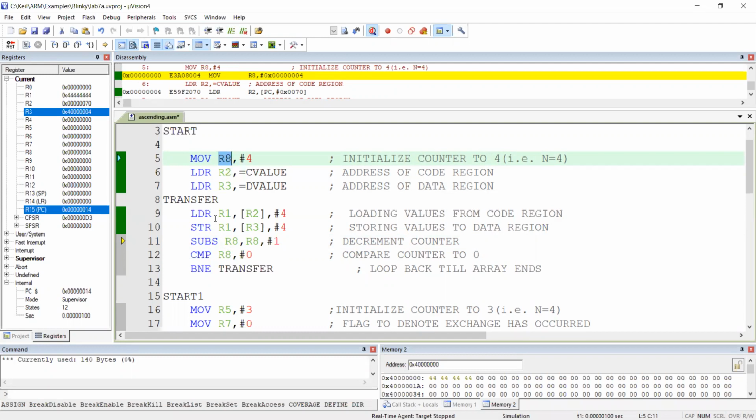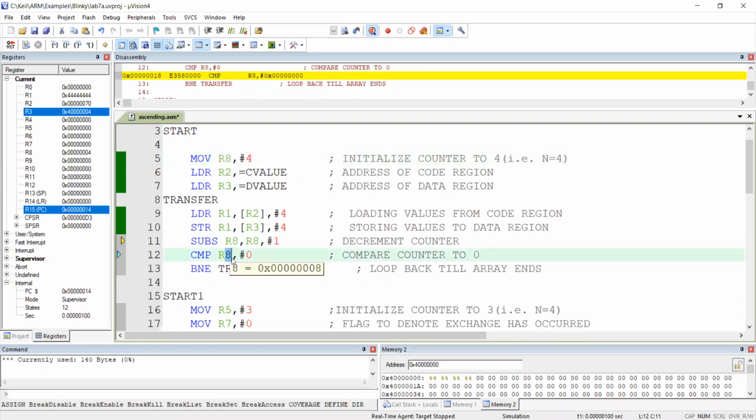Okay, so if R8 is not 0, what does it indicate? If R8 is not 0, there are still numbers to transfer. If R8 becomes 0, definitely all transferring is done from the C value to the D value arrays. So will the transfer work for 4 times? Let's see now. I will also show it. First I have shown you the number is fetched, which is in red color, and the number is stored, which is in green color. Like this, 4 times it will work.